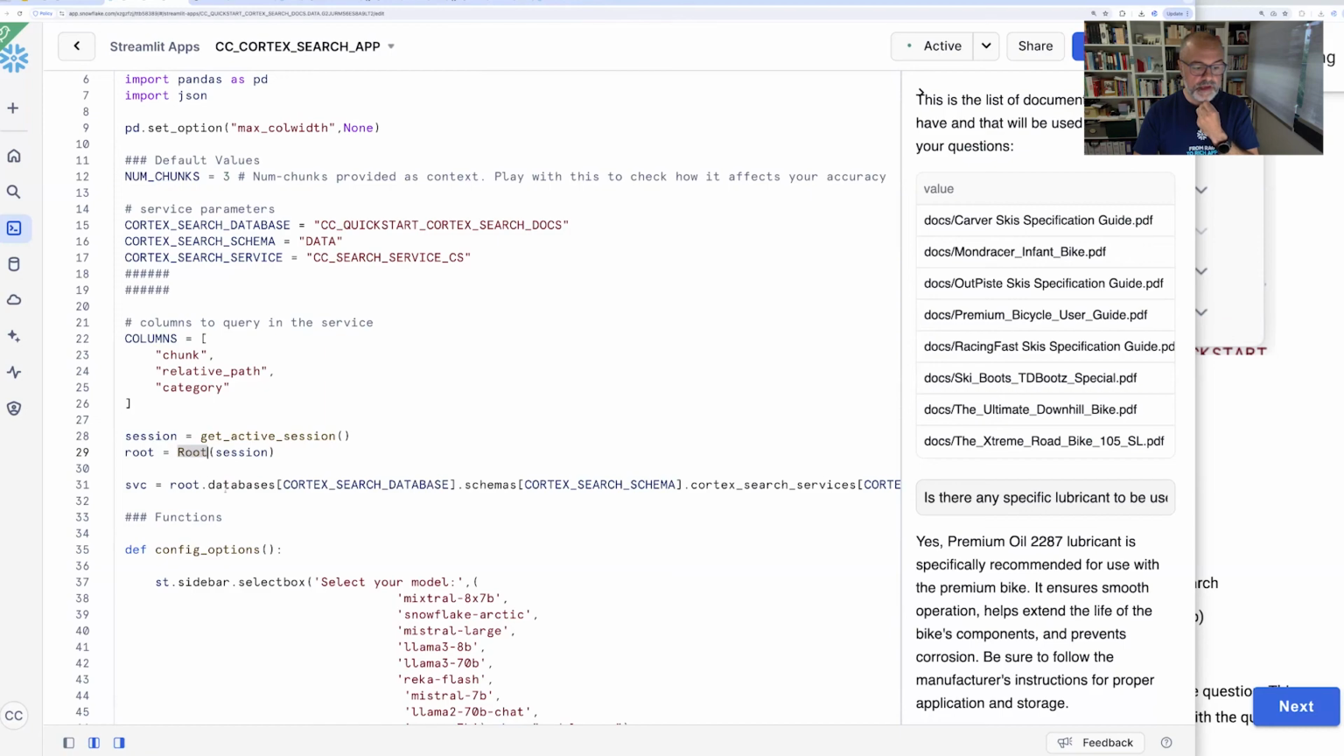This is the root session, and this is my service. This is my search service, which is using the search service I just created before. Remember, Arun, in the previous step, I created this search service on my table. That service is in my database, in my schema, and that is the name of the service. So now I have this pointer, SVZ service, which I'm going to use to query Cortex Search.